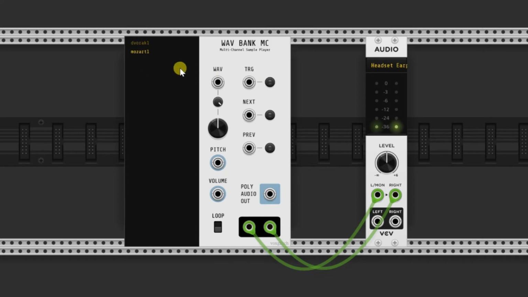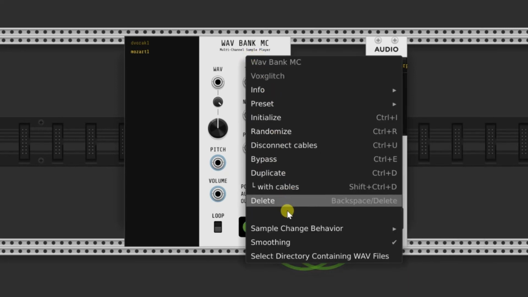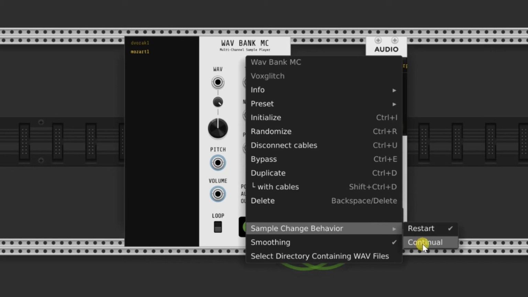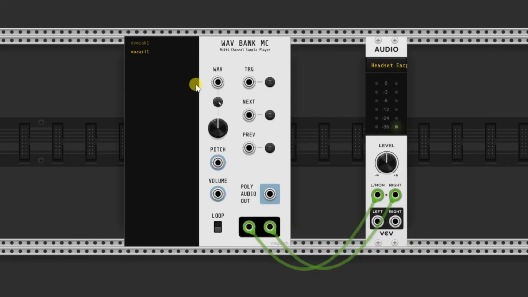So if I trigger it quickly, we don't really expect to hear much, right, because it's still fading in on both. That's cool. That doesn't matter. But what if we wanted to switch between these two during playback? We could do that. There's an option now called sample change behavior. If we put that on continual, when we switch between wave files, it will continue at the same playback position.